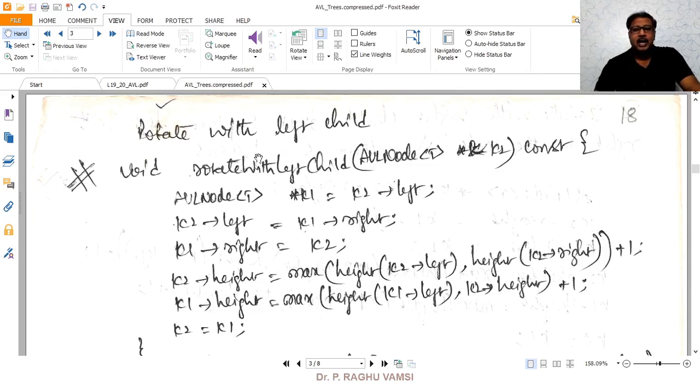After making this arrangement, you need to check the height balance. That means height must be calculated for every node and should be saved. K2 height is equal to maximum of height of K2 left, comma, height of K2 right. This you have seen in the binary search tree also. Whatever the maximum of the height of the left subtree and height of the right subtree is, take it plus 1. That is K2's height.